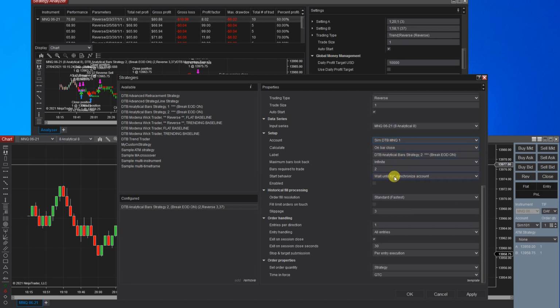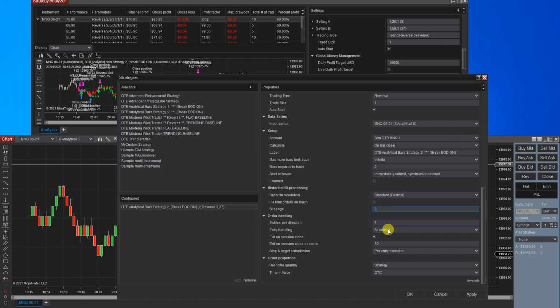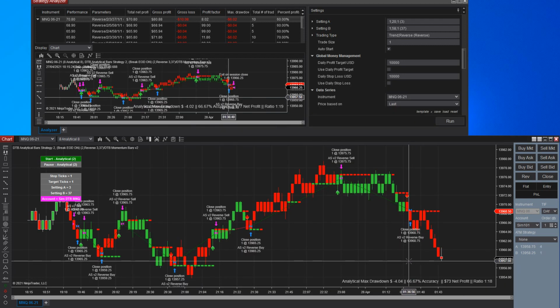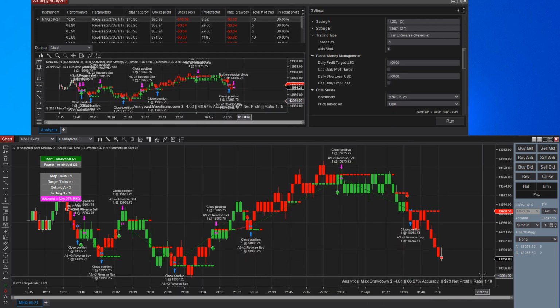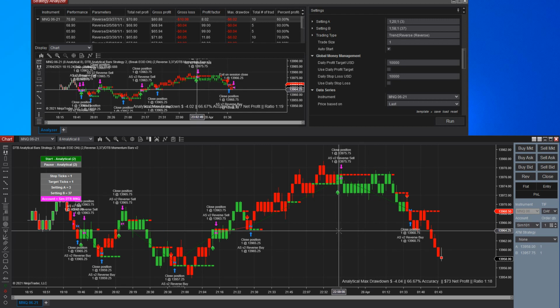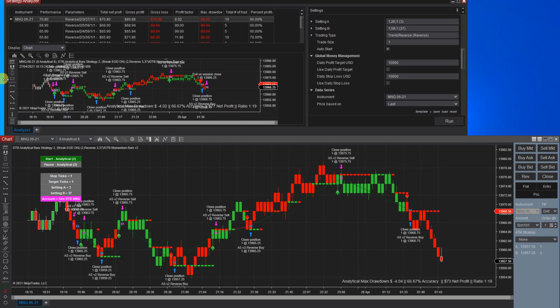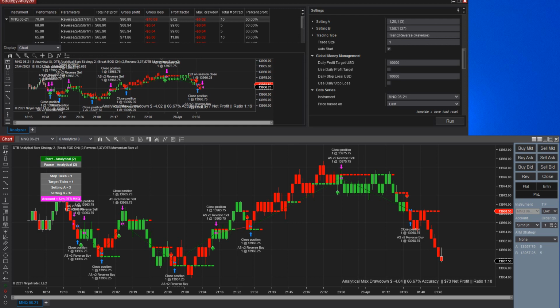I will make this immediately submit, synchronize account. I'm going to leave my slippage there. I had 3 on the optimizer, so I'm leaving 3 on there. Once you've done that, click on enable, apply, and OK. So don't just go enable, OK, and click fast. You've got to be quite slow with NinjaTrader. You've actually got to give it time for every command to execute.